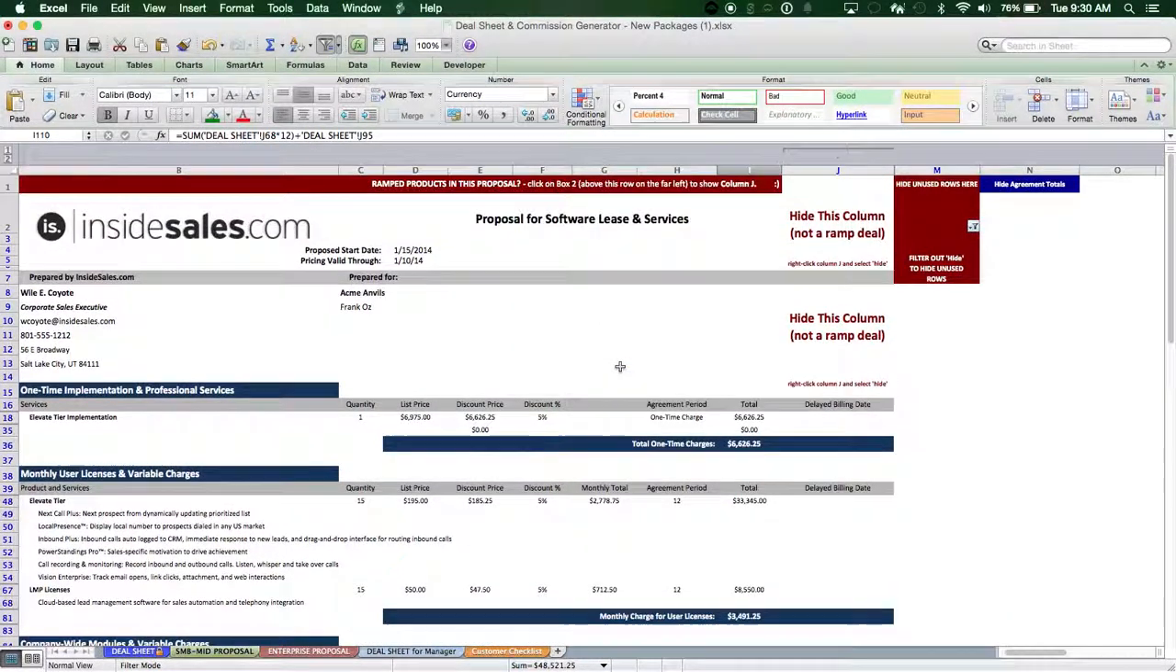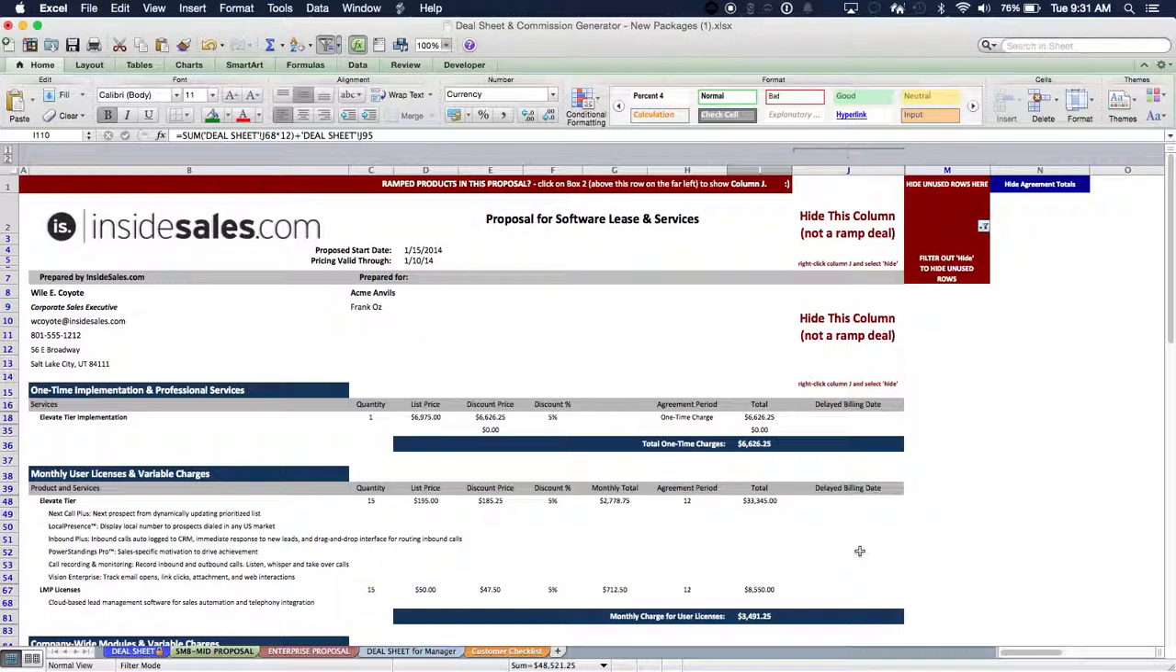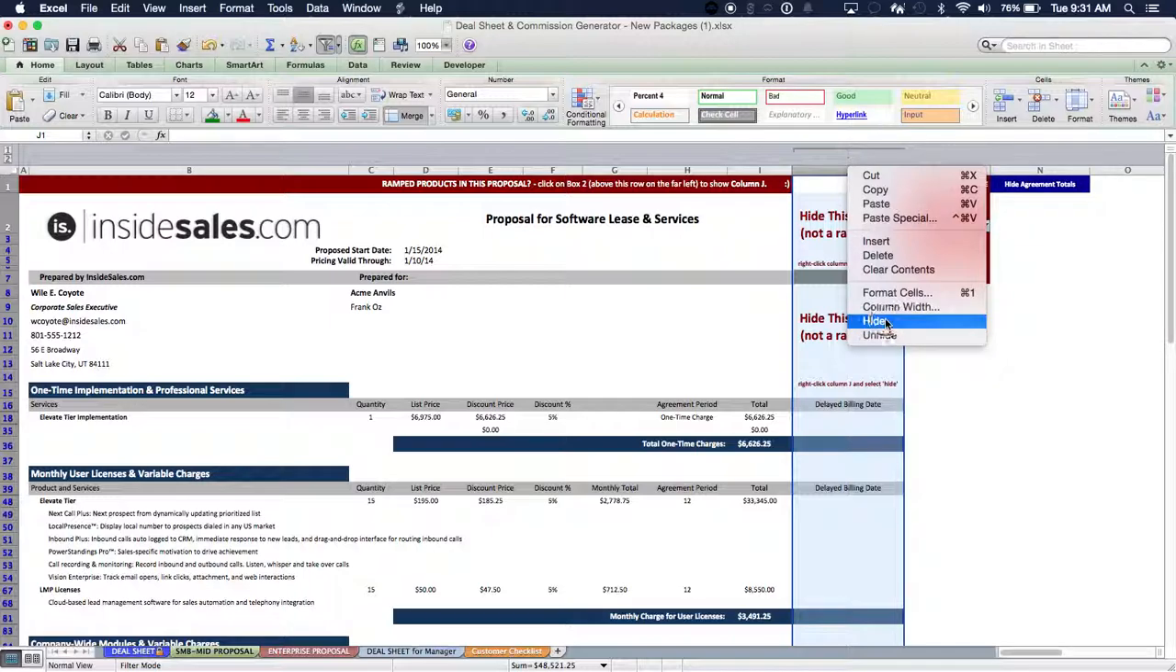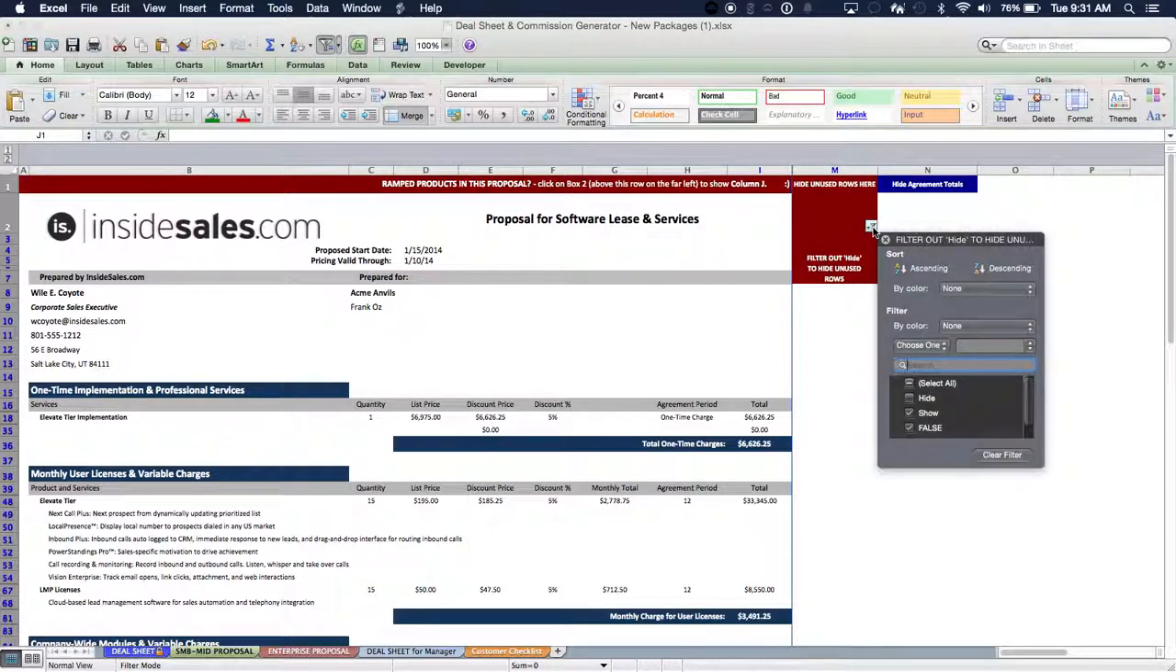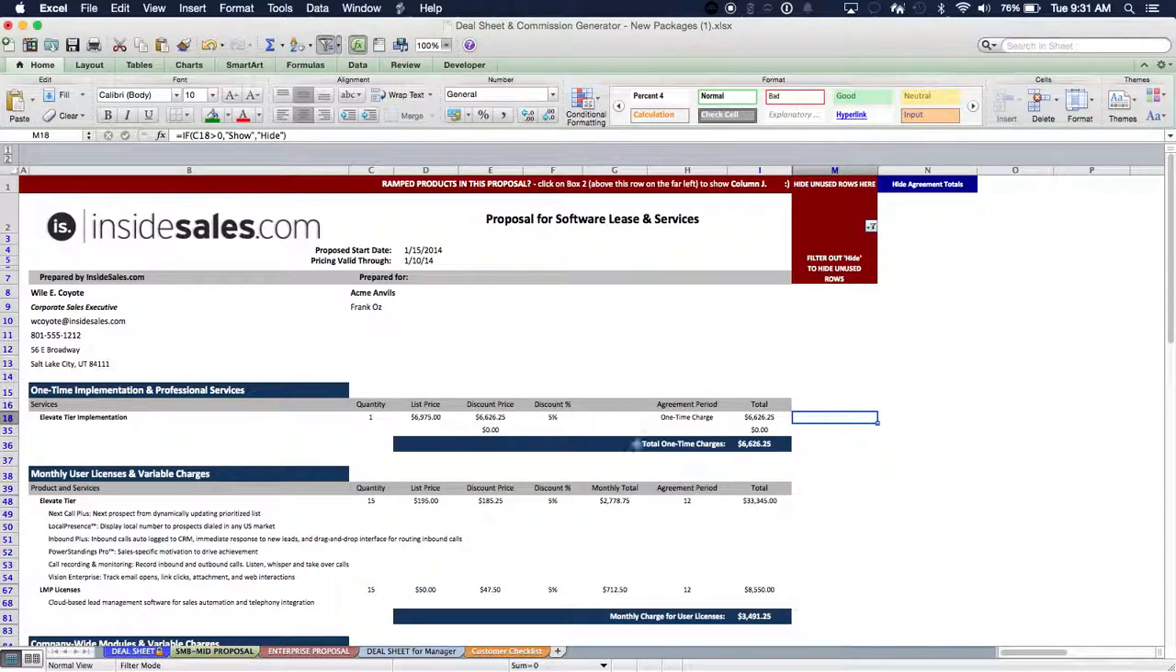You'll notice too that this column right here has this red text appearing saying hide this column. And the reason is that this column itself will be used in situations where you're going to be doing a ramped deal, where you're adding more seats in the middle of the contract or sometime beyond the contract start date. So in this case, since we're not going to have anything in here, this is automatically showing us this text to hide the column. So we can just basically right click on that, click hide, and having run through that filter, if you remember, we clicked on that, clicked hide, everything looks good, then this is ready to go.